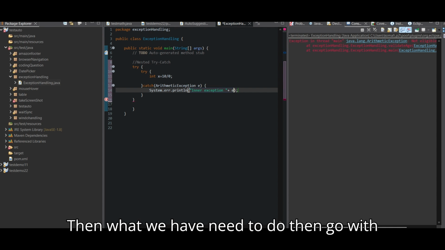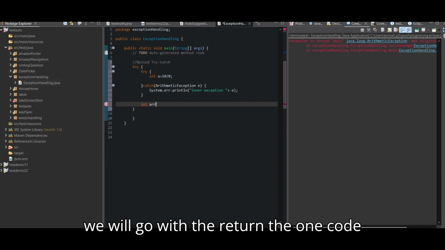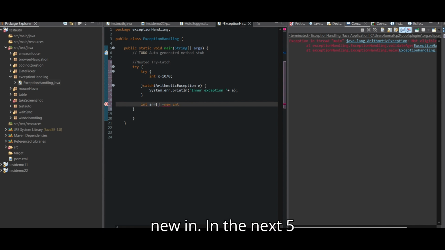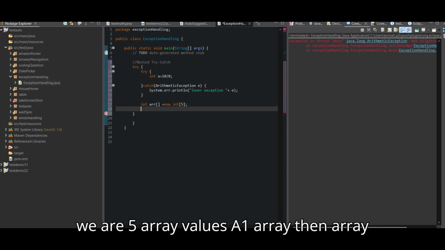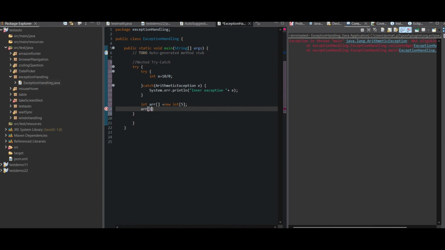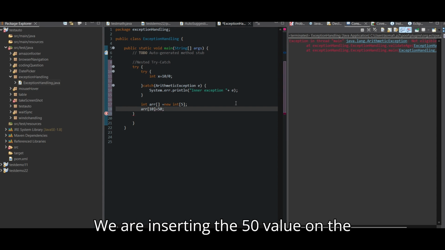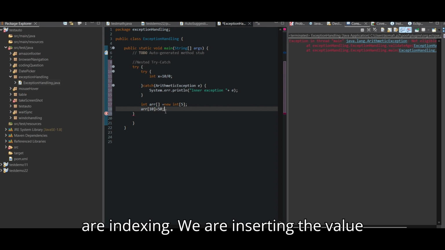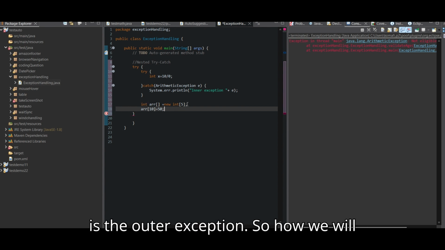Then what do we need to do? Then go with another one. How will we go, guys? We will write code for the array out of bounds. Array equal to new int of size 5. This is the object we have created, with 5 array values. Then array index 10 equals 50. We are inserting the value 50 at index number 10. Okay, then this is the outer exception.